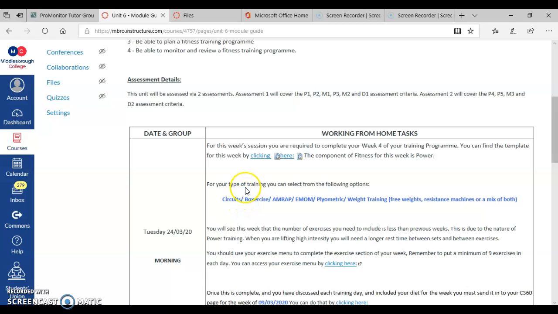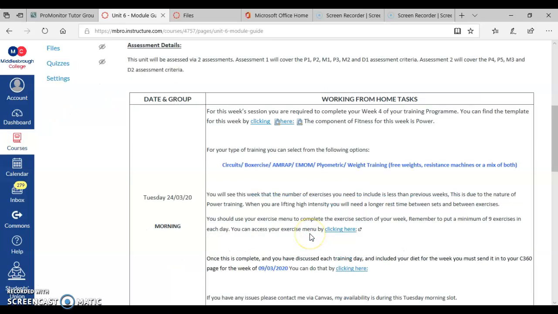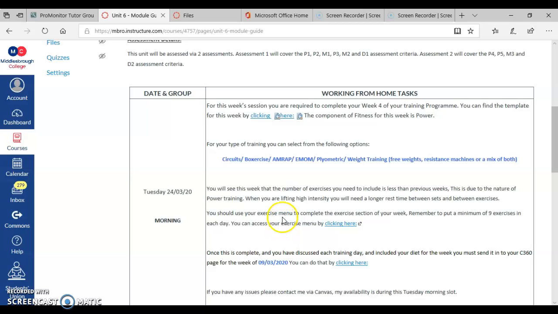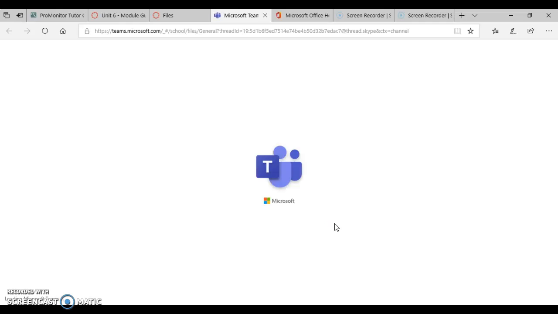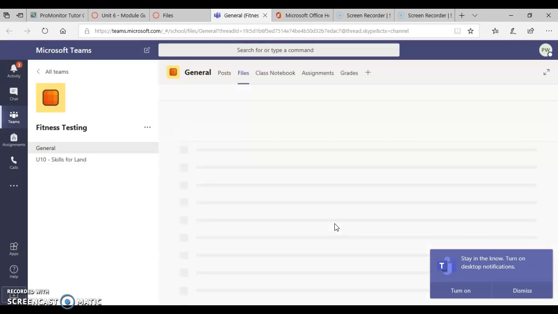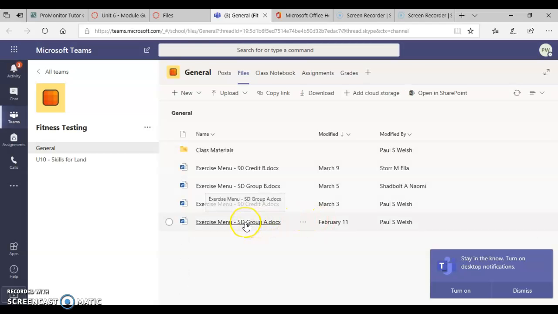Once you've done that, it gives you some options which you can choose from, so the different types of training to fill it in. And it also gives you a link to your exercise menu. Now when you click on here, it won't open up your exact menu because this is for all 4 groups, but it will take you to Microsoft Teams, where you will be able to find your group's exercise menu. So as you can see, we've got Subdip Group A, we've got the 90 Credit Group A, we've got Subdip Group B, and we've got 90 Credit Group B. So you've got access to your exercises on there.